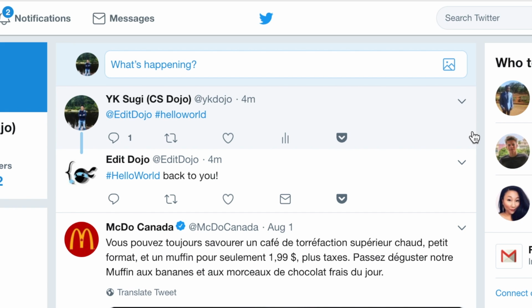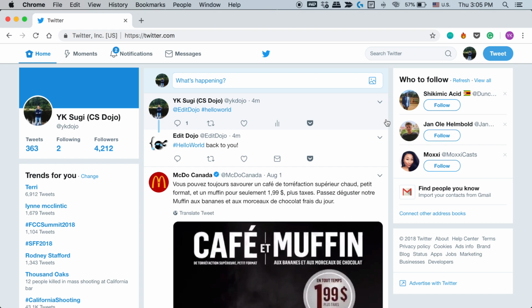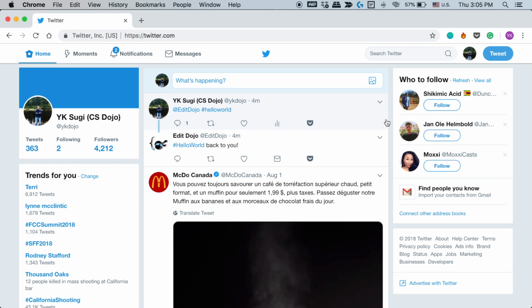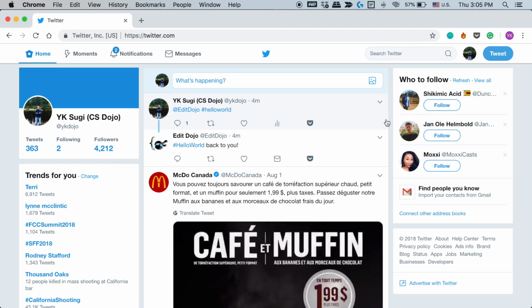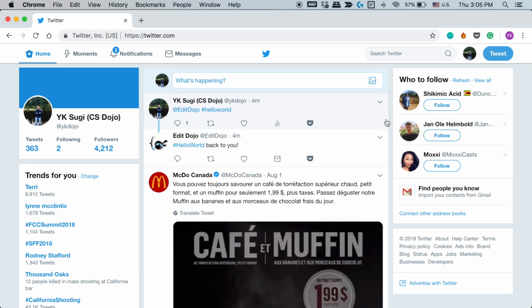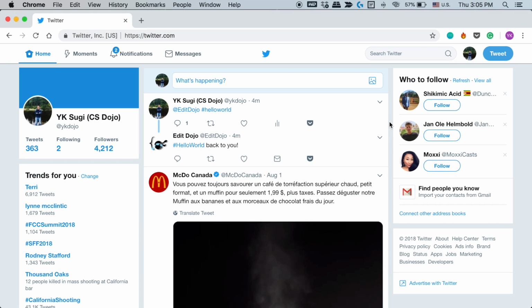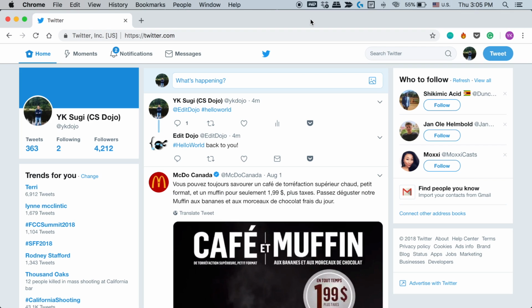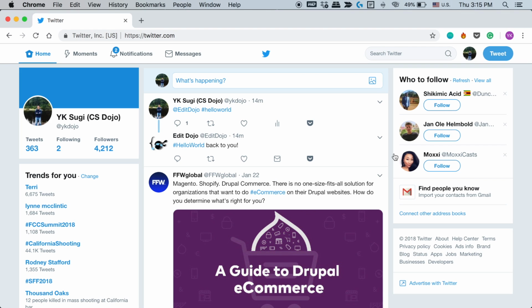So I'm going to show you how I made this, but just by changing the implementation a little bit, you'll be able to do different things. Like for example, you might say, if someone mentions me with a certain keyword, I'm going to send them a direct message. Or if someone I follow mentions a certain topic, then I'm going to reply to that message. Anyway, let's get started.